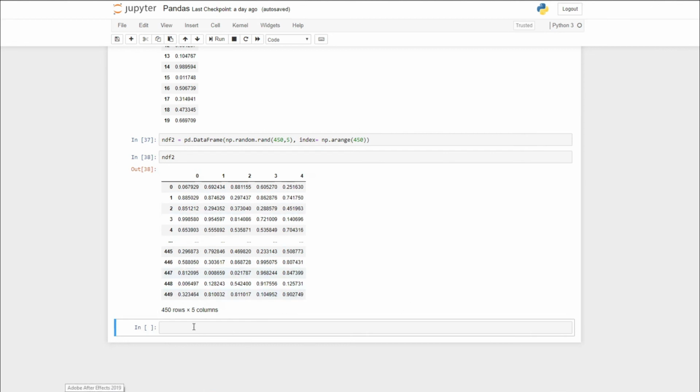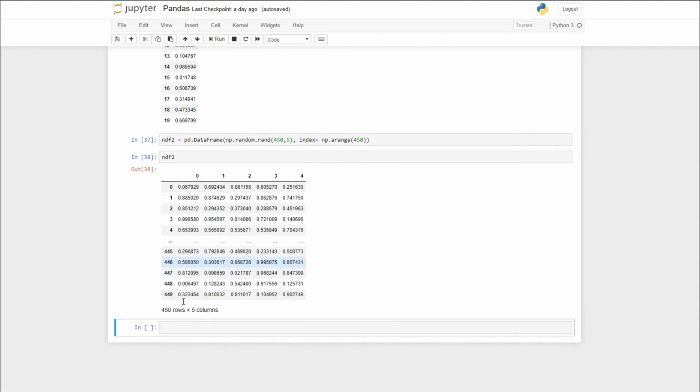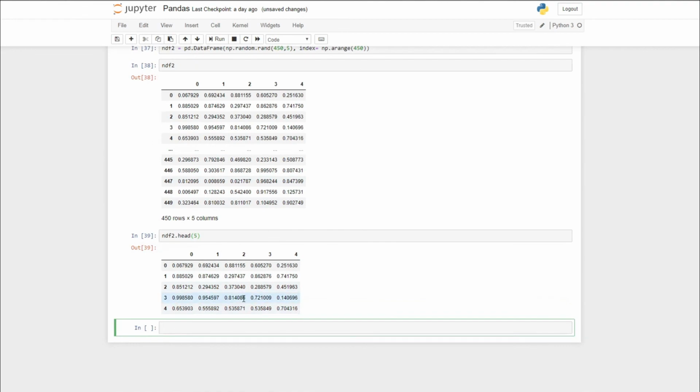Since there are so many rows, like 450 rows, it is not able to show that amount of rows. In that case we can obviously use the head and tail methods. So we will write over here ndf2.head, assume 5, then it will show only the top 5 rows. You can see it is showing only the top 5 rows, right?